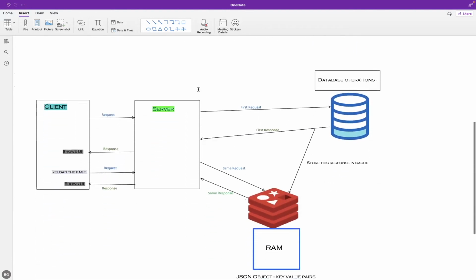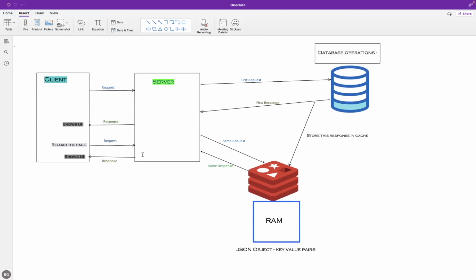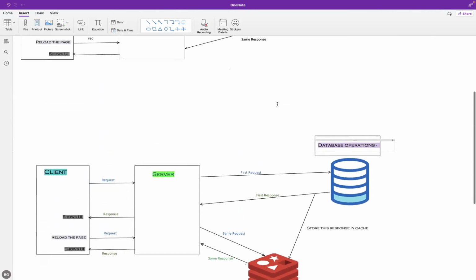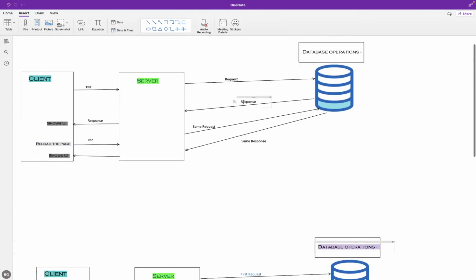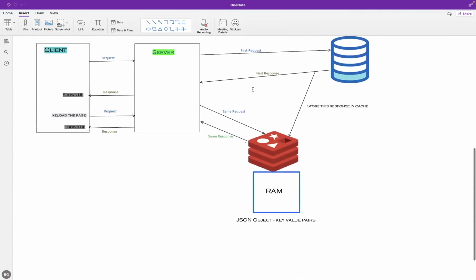So this is how Redis works. This looks like the same client and the same server. I'll send in the first request, and all the database operations will be performed when I send the first request. The difference is that the first time, the response goes to the server immediately, but the same response will also go into my Redis.